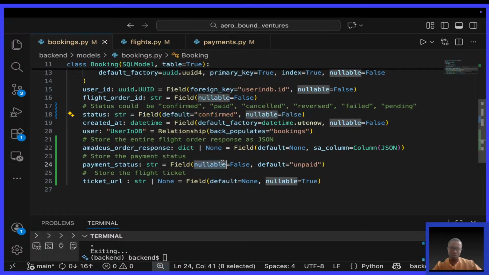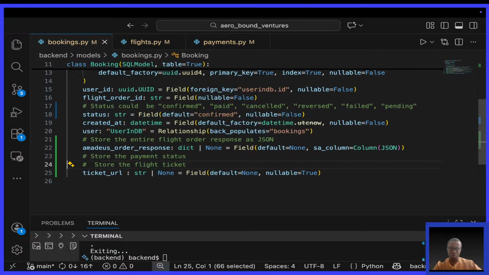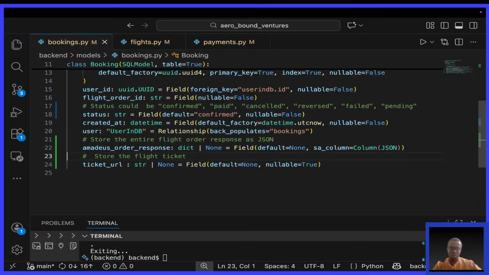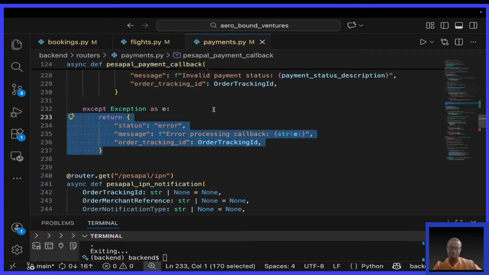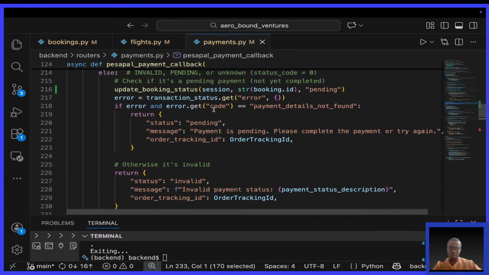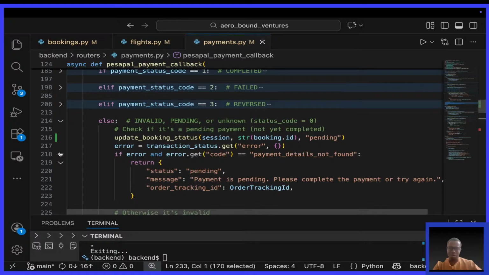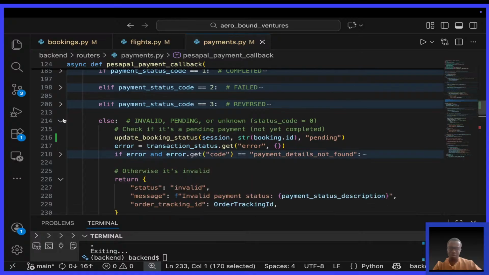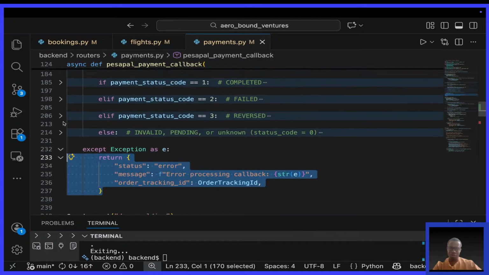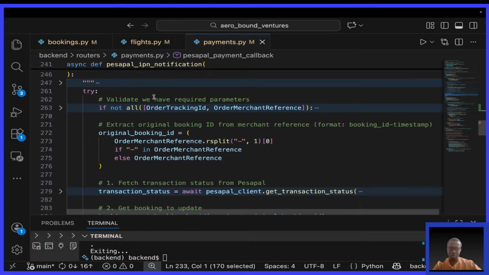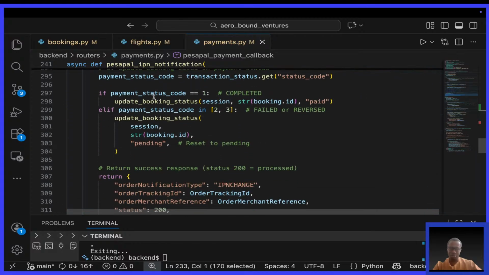So let me first remove this one. Let me remove this one called payment status to avoid confusion, okay? I'll update it later. So let's come back here. I want to make a few updates. Sometimes I think just because maybe I'm not even thinking straight up the long day, but let me try to get this done, at least for the backend.